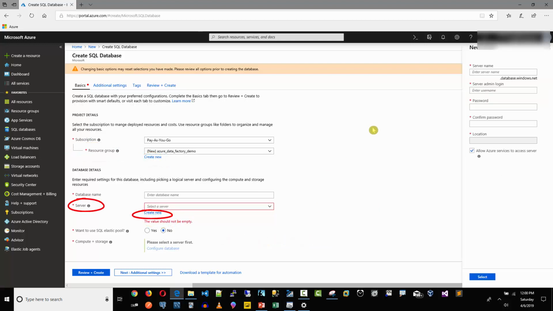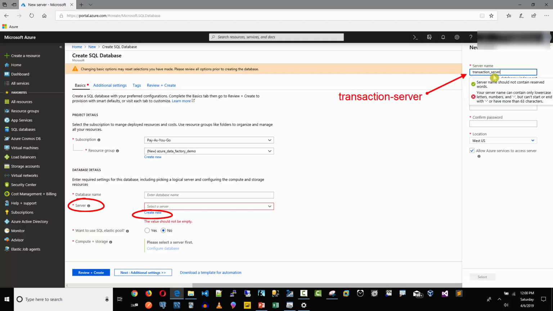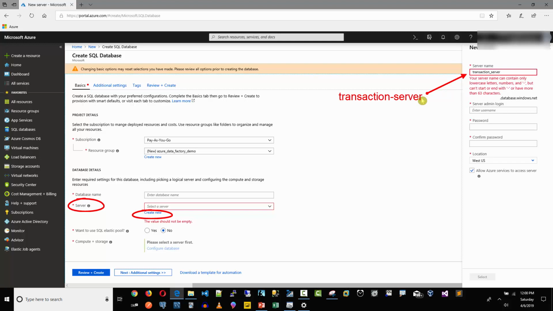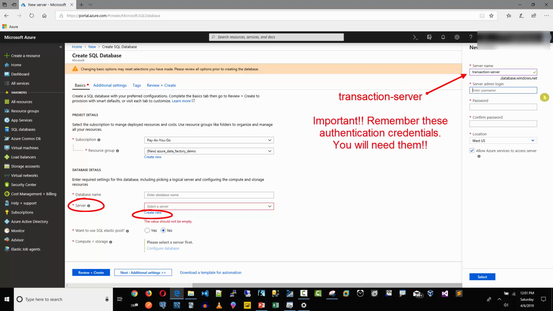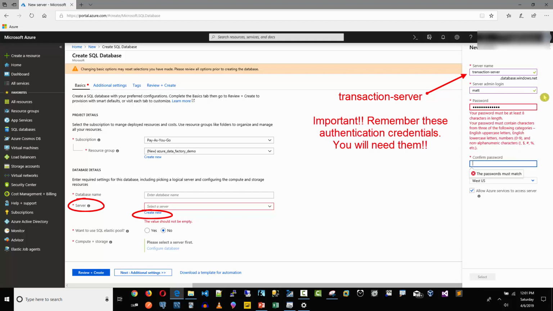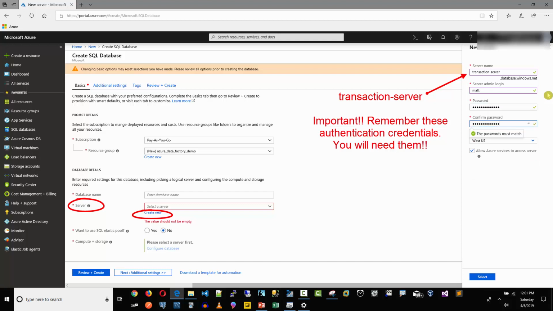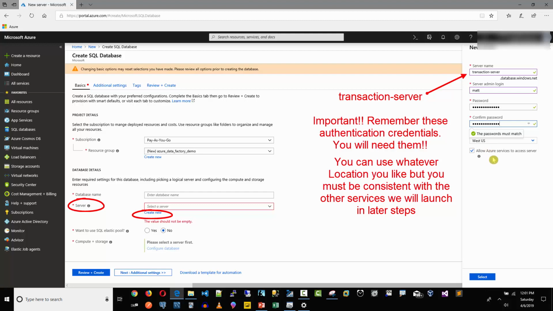I'm going to create a new server. The server will be called Transaction Server. Oh, sorry, it needs to be a dash, Transaction dash Server. That has to be unique in the Azure world. So if that's not available, put a 1 or a number after it. You will need to remember this because we will be logging in through SQL Server Management Studio. I'm going to go with US West 1, very important.